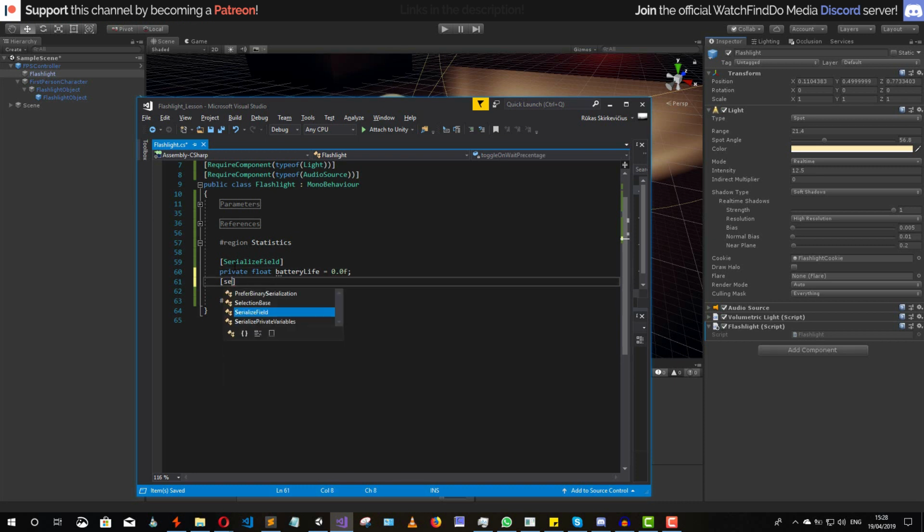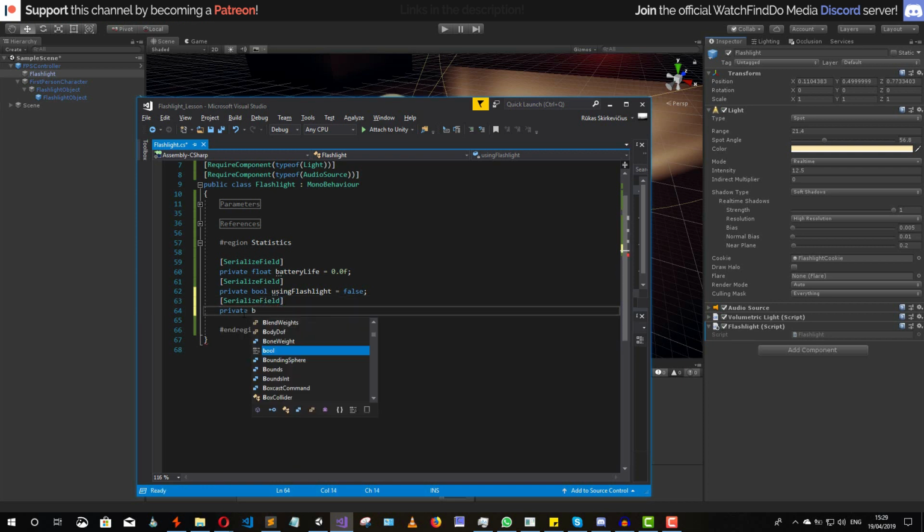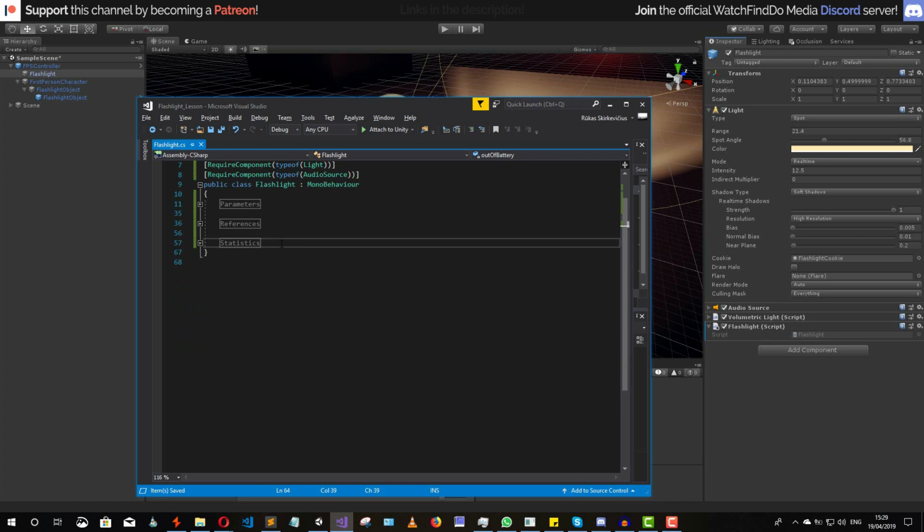Then let's include another serialized field, which is going to be a private boolean. And this is going to be called something like using flashlight. And by default, it's going to be false, of course. And this is going to be simply just our flashlight state. So if you are currently using or not using the flashlight. All right, so the next thing that we need to include is, first of all, a private boolean, and this is going to be called something like out of battery. So this is all we need to do with our statistics.